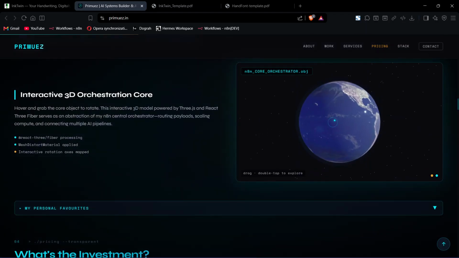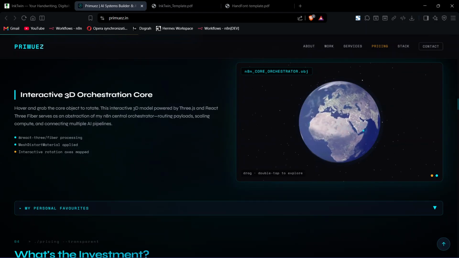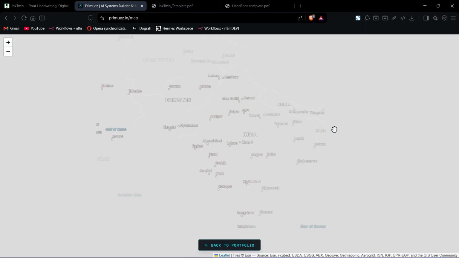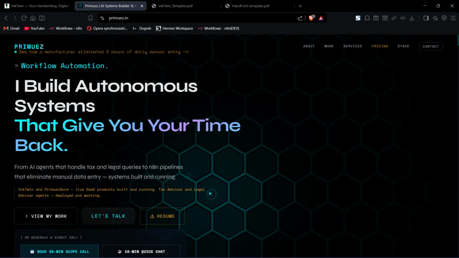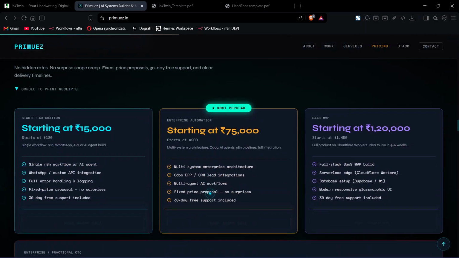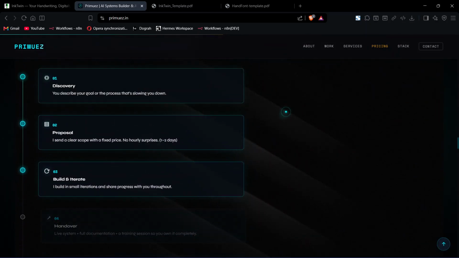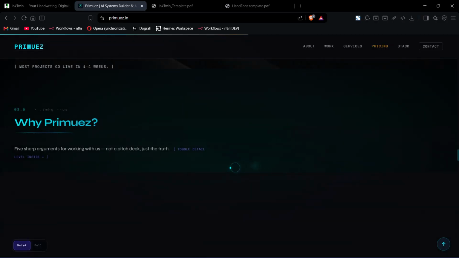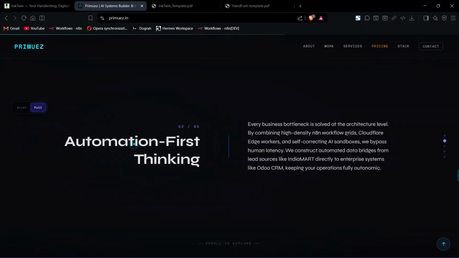I have an interactive 3D design so that people can understand that I can also build 3D designs for them. And when you double tap it, you can actually see a world map. Now going back, you can also see the pricing and how we usually work together, also a hidden shader behind it. Then why you should select us and work with us.